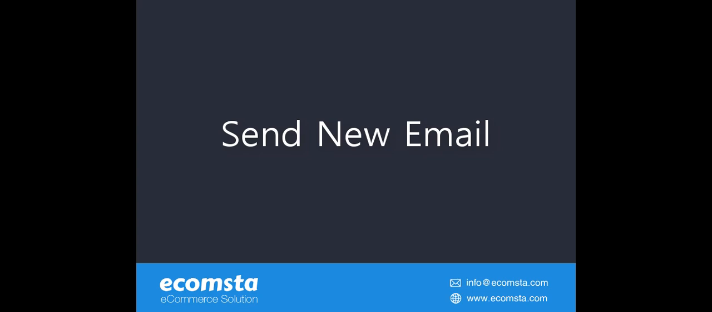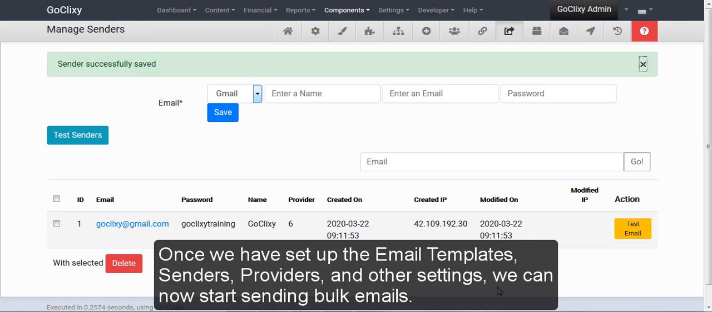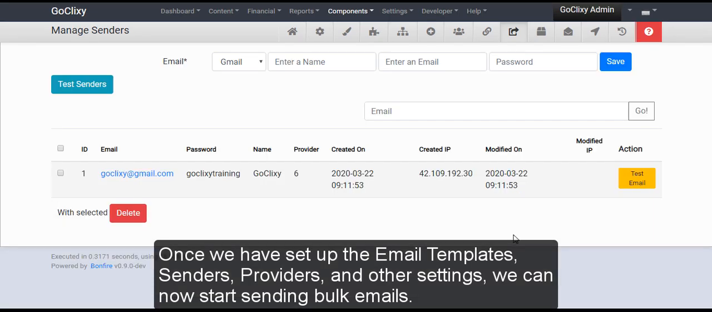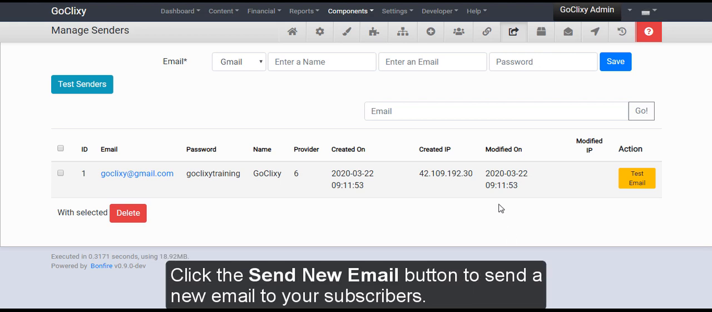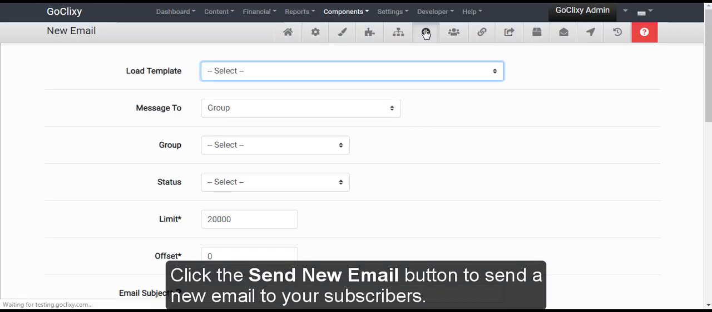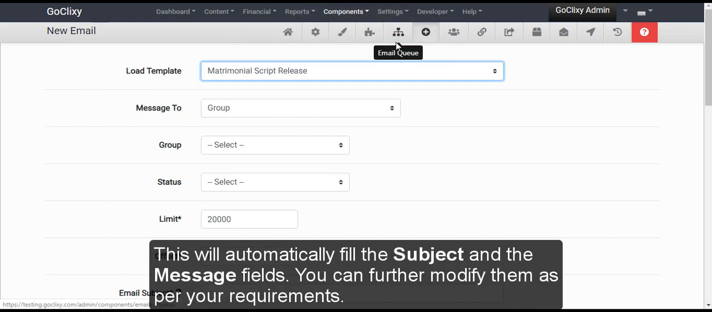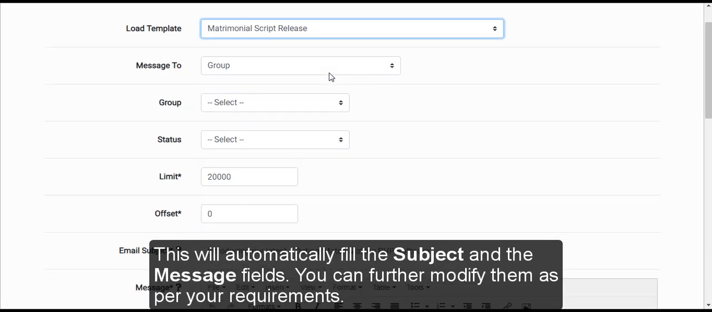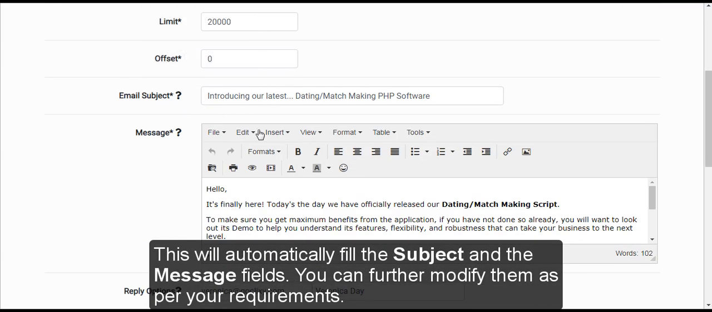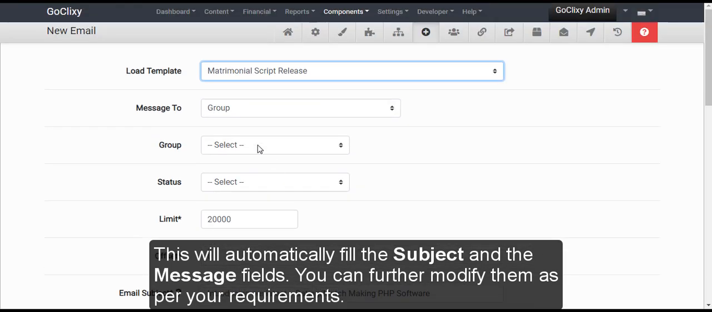Send new email. Once we have set up the email templates, senders, providers, and other settings, we can now start sending bulk emails. Click the Send New Email button to send a new email to your subscribers. If you want to send a predefined template, select it from the Load Template drop-down field. This will automatically fill the subject and the message fields. You can further modify them as per your requirements.